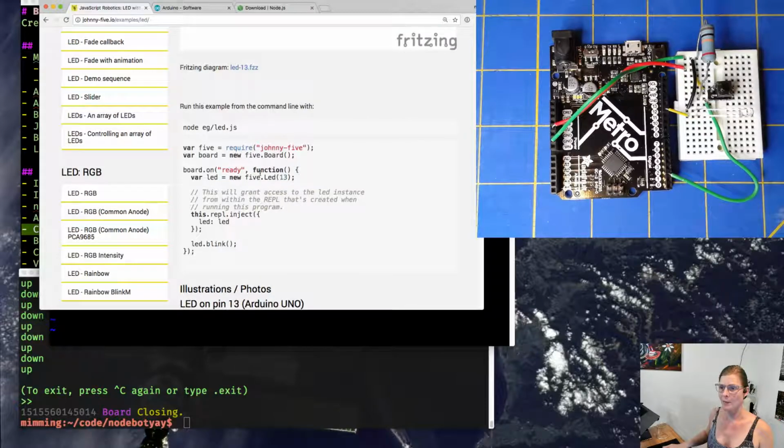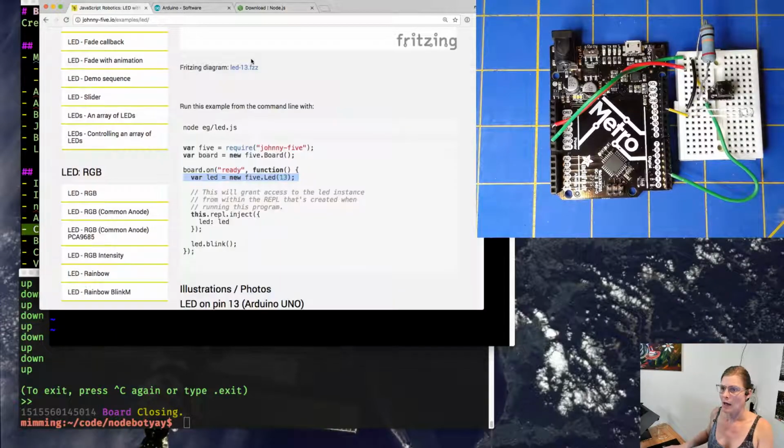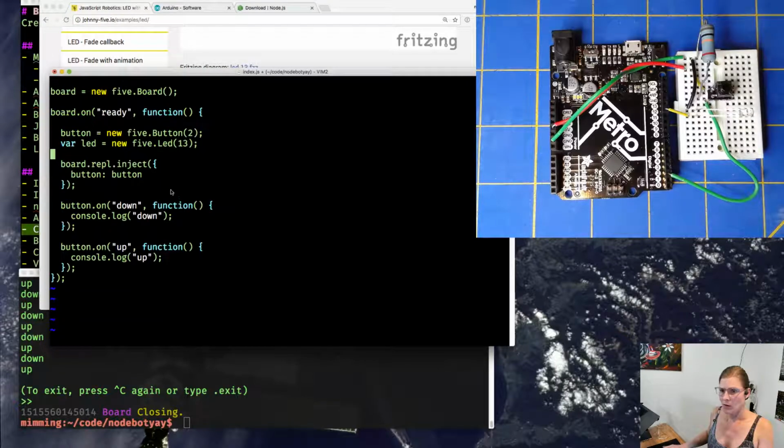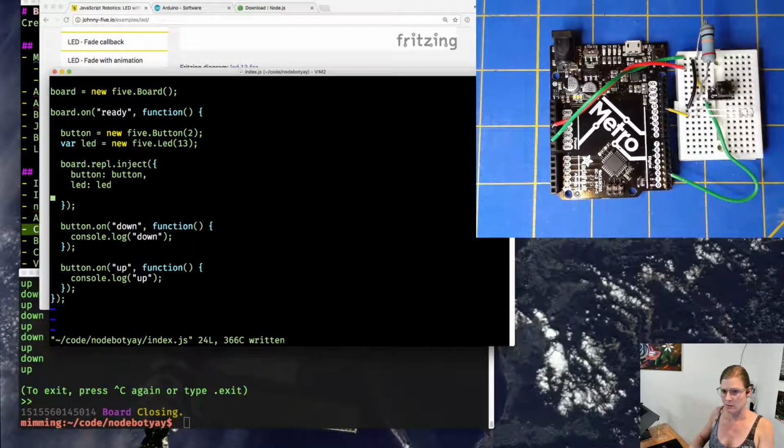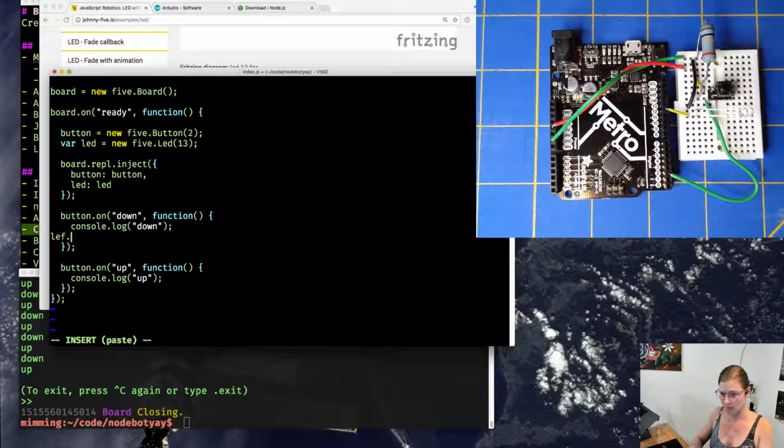Then we can go down and copy this code. So we need to create an LED. Go back to our code. We can paste an LED in right below our button. We can add our LED to our REPL. And then when the button goes down, we can turn the LED on. When the button goes up, we can turn the LED off. Oh, but this is still set to 13. We change it to pin 12, so we change it to 12 in the code.